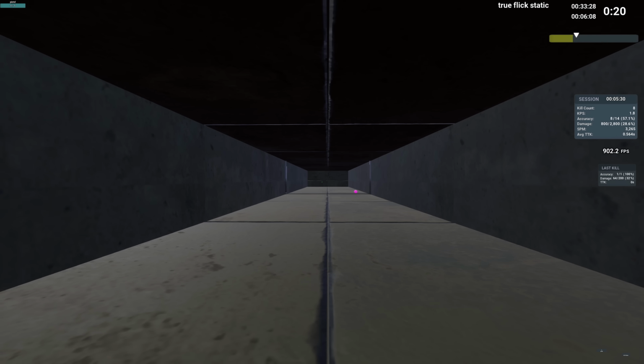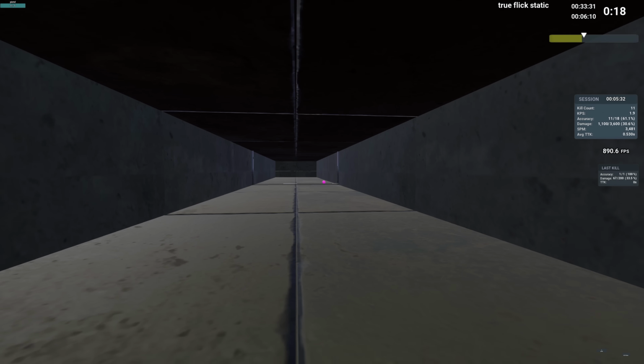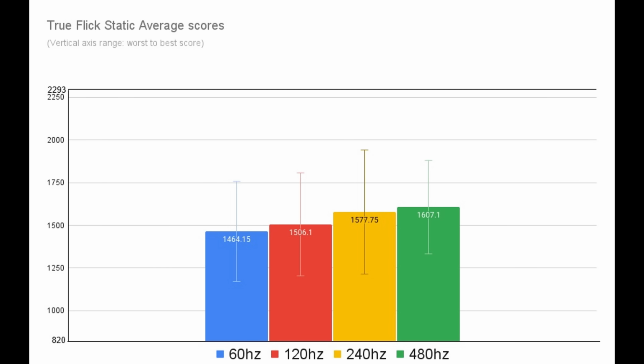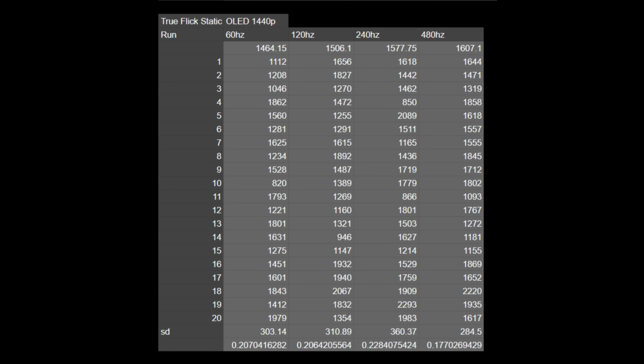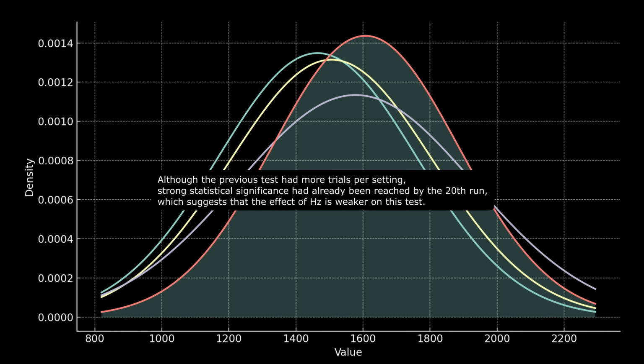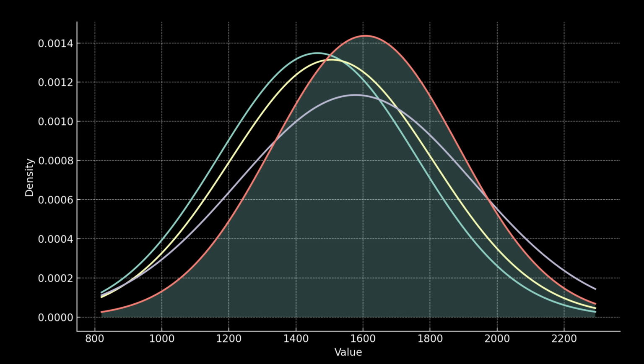Since I already established that my OLED is better than my LCD, I just tested different refresh rates on my OLED. The average scores did sort themselves based on refresh rate, but due to a high standard deviation of the scores, the differences between each average are not statistically significant. I suspect that if I had run 3 or 4 times as many trials, we'd start to see statistical significance, but I had to pick my battles, and this was enough to convince me that the refresh rate has a minimal impact on pure flicks.